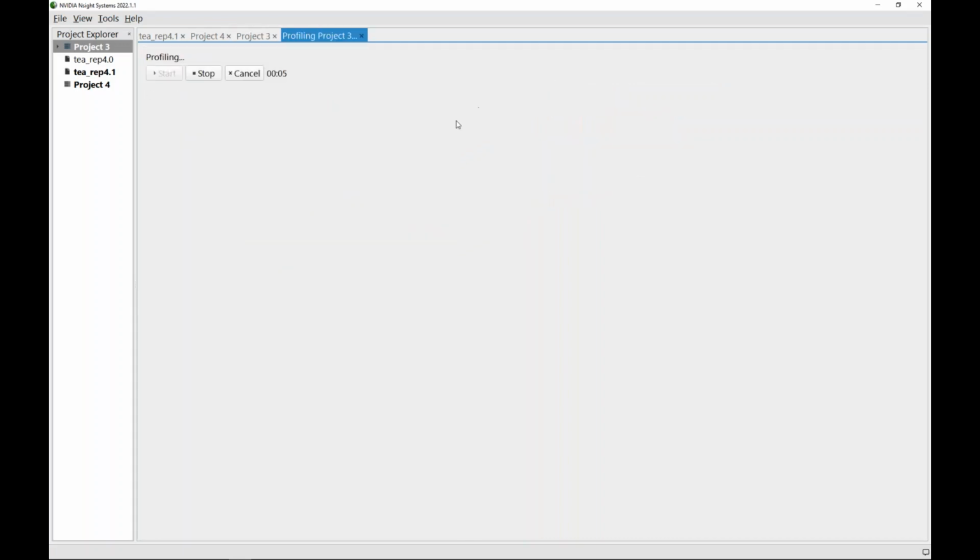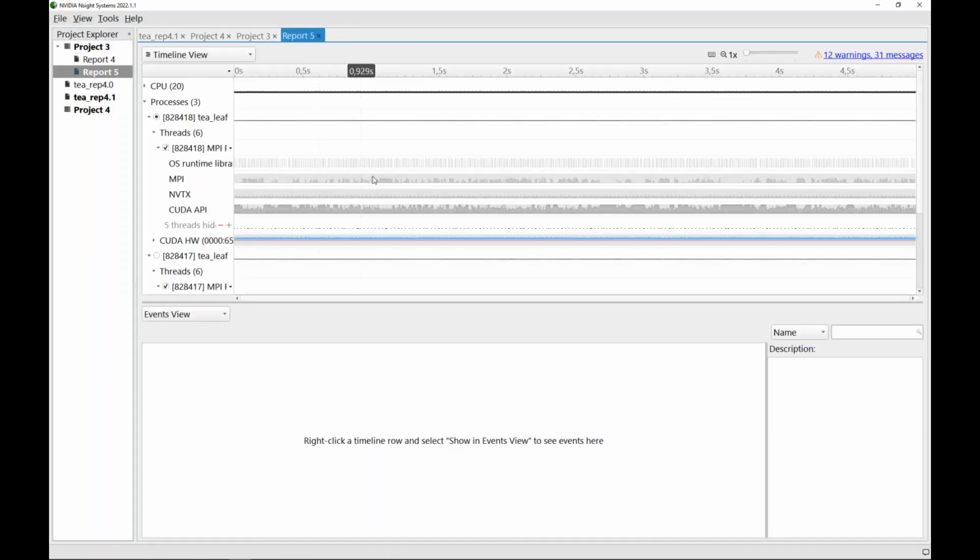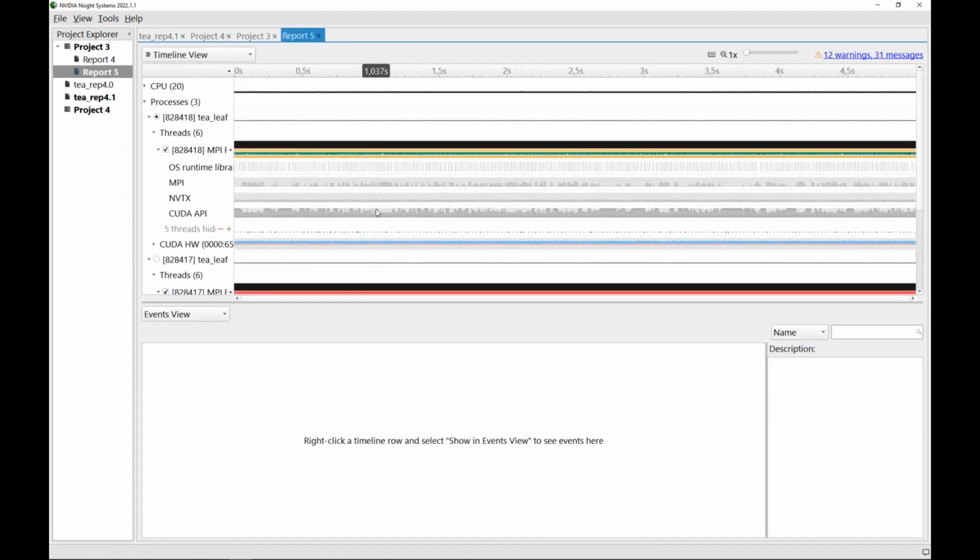Let's start it again. Then profiling starts. If you want, you can stop it earlier, but it shouldn't be that long because I restricted it to 5 seconds. Then all the data is copied from your remote system to your local system, and you will see the report similar to the one that I've shown initially.